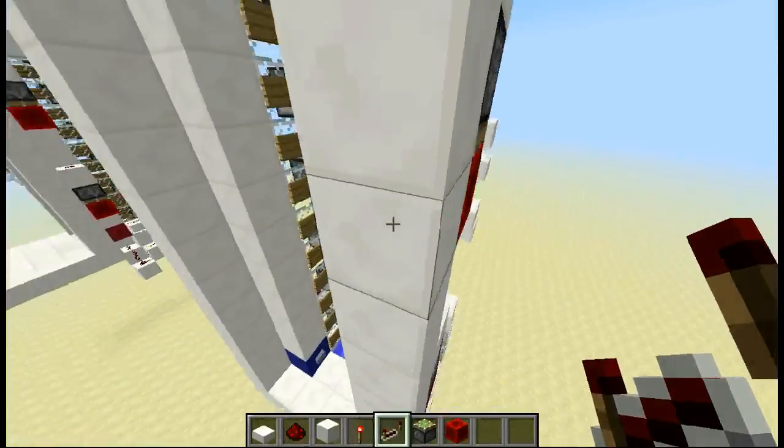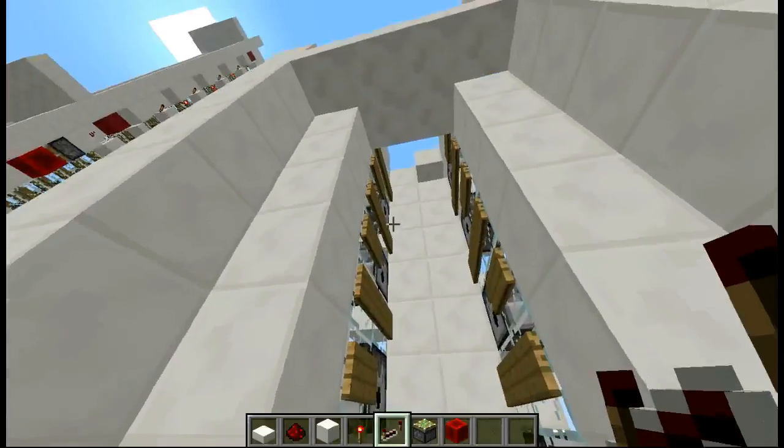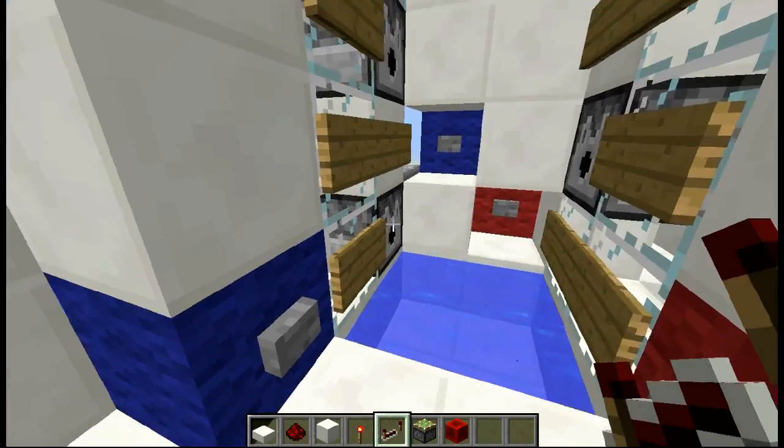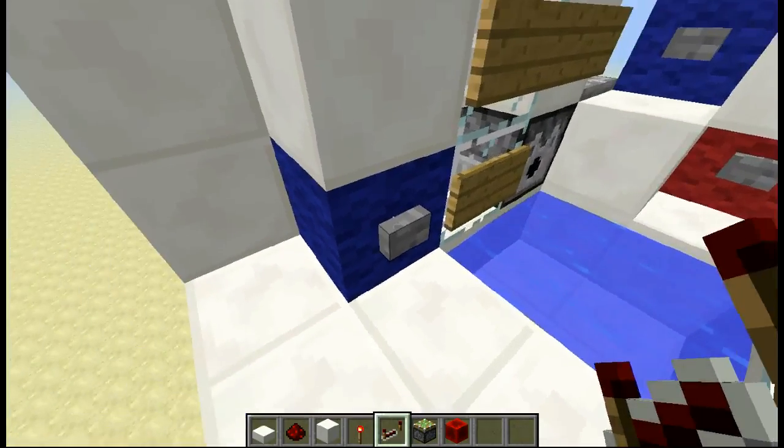Now because I had to deconstruct the design, I've already got water in the dispensers. So let's press this button.